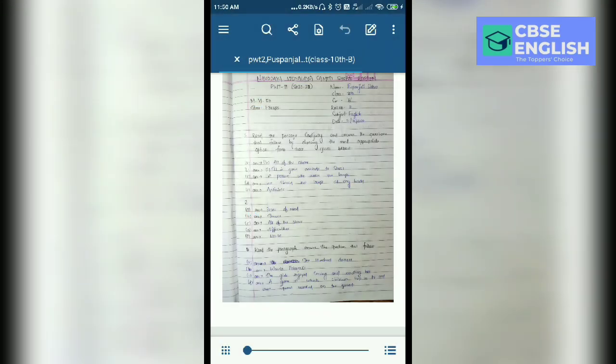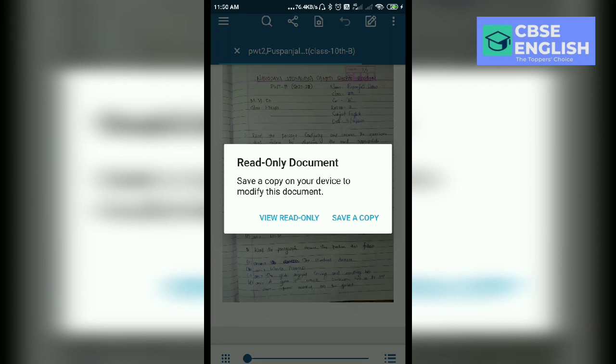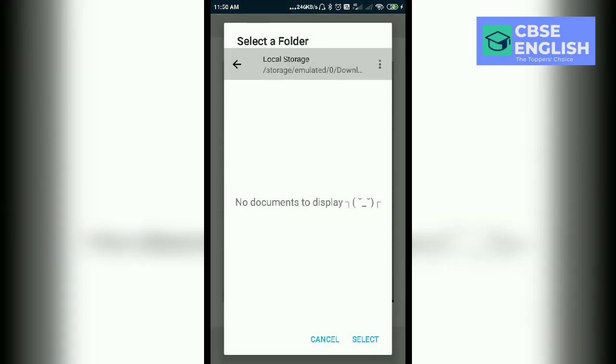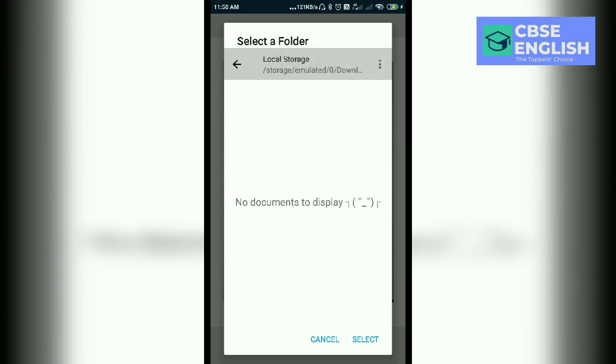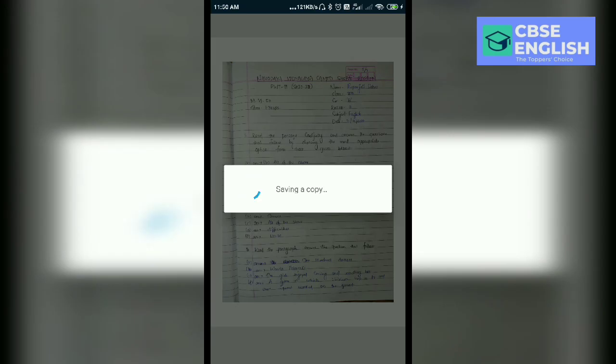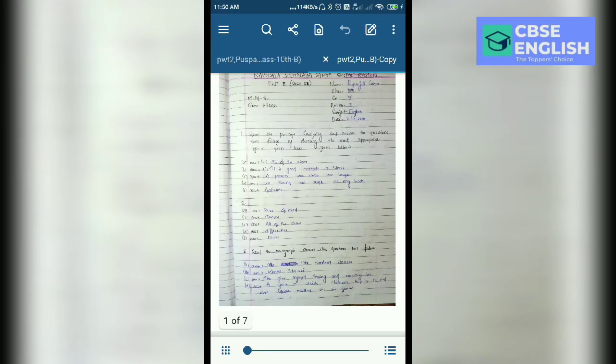Now see. Here you will see annotation toolbar. Click on the annotation toolbar. Here it says view read only and save a copy. Click on save a copy where you want to save the copy after correction, after evaluation. You can create a folder also, but local storage is okay, better. Select that. Copy is saving. And now here we have the copy in front of us. And the main process of evaluating starts here.